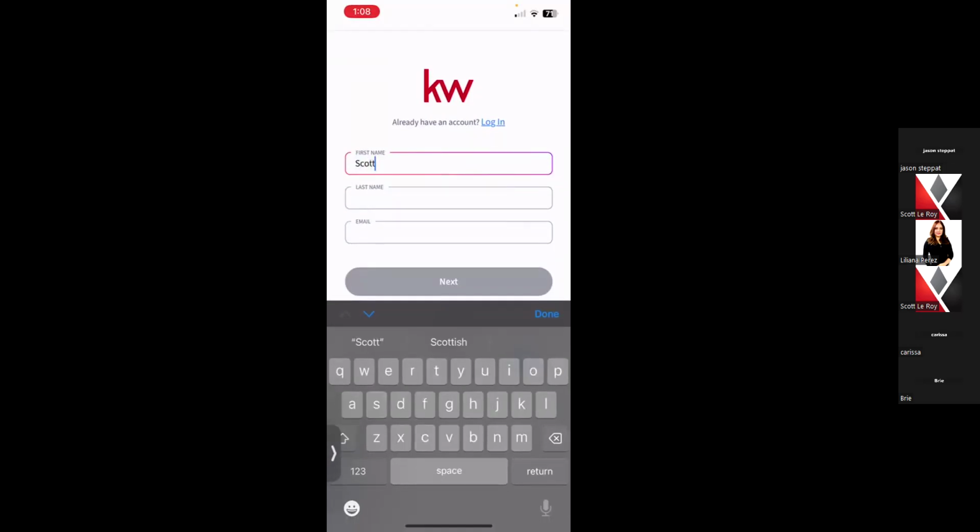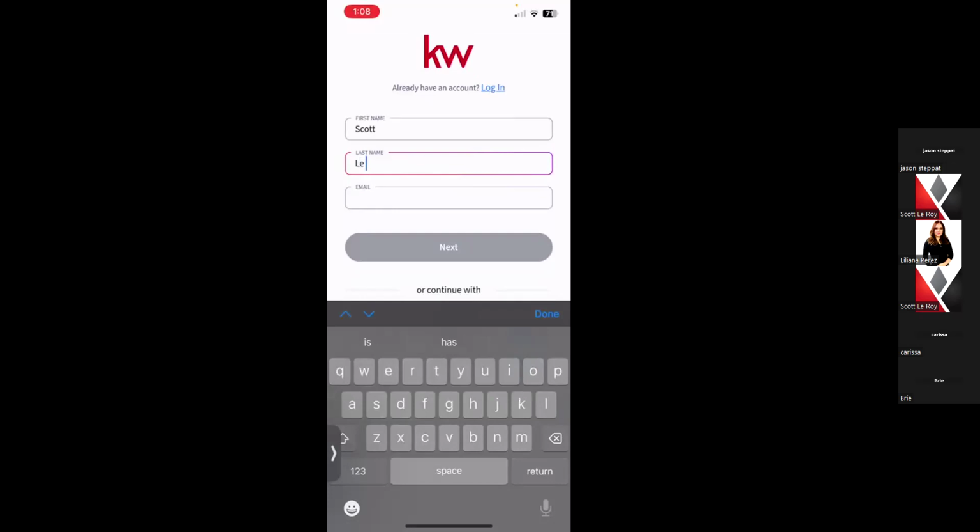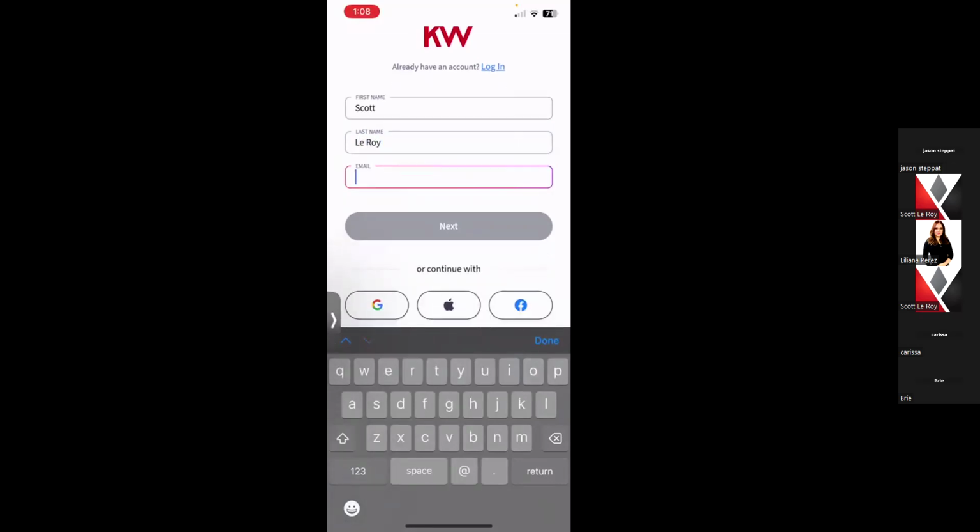So we'll just go ahead and create this today. There we go. And so you can go ahead and just enter the first name, last name, and email and click next. Notice a new feature down there at the bottom. You actually can log in with Google, Apple, or Facebook now into the consumer app. That is a brand new feature. So that is an option as well.